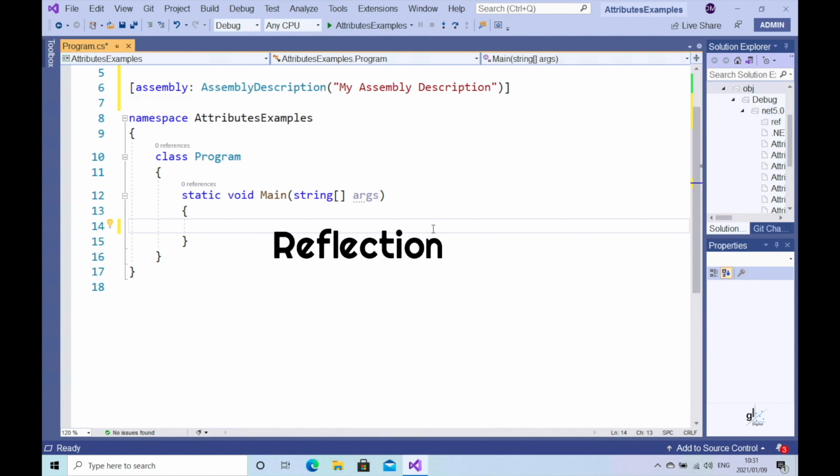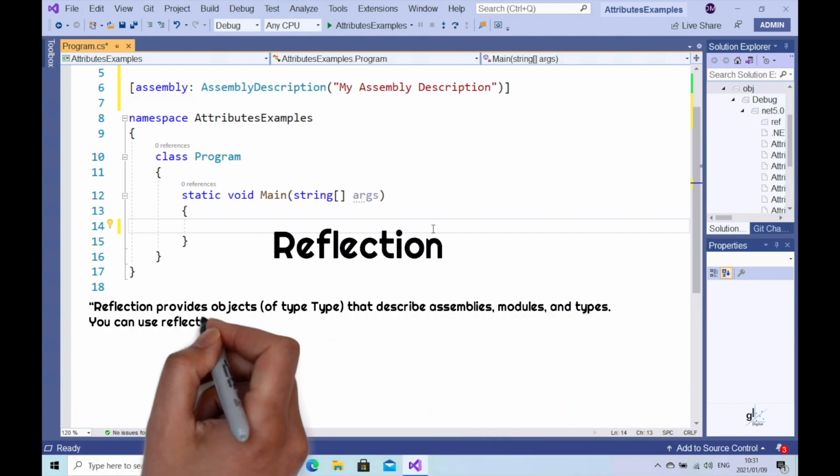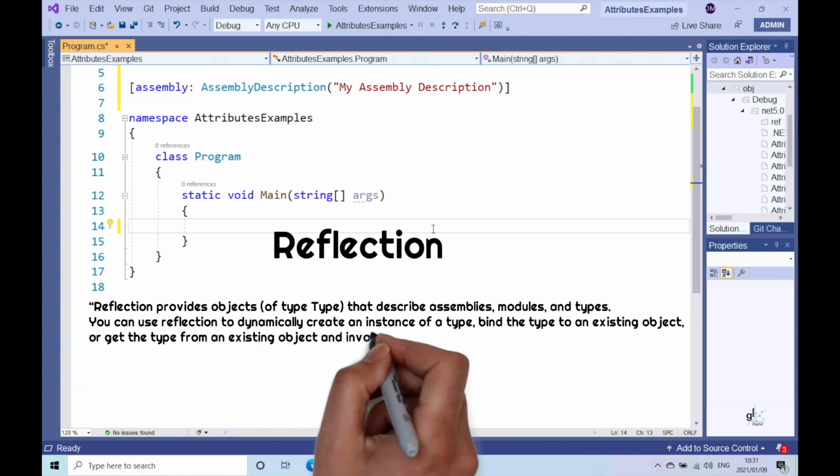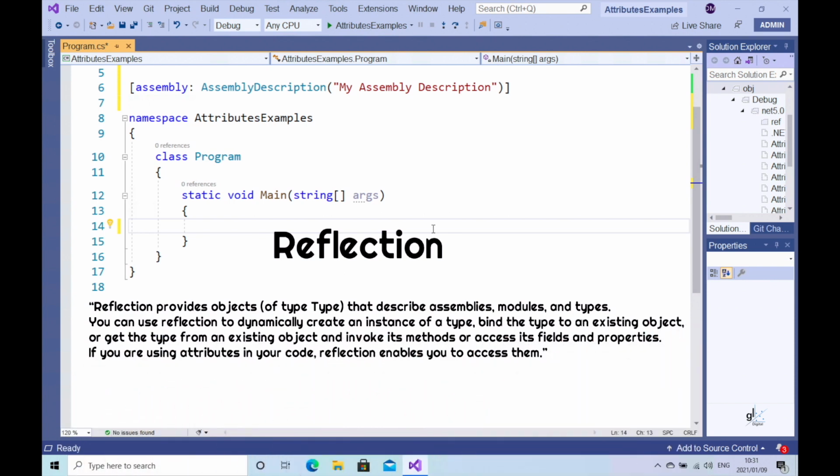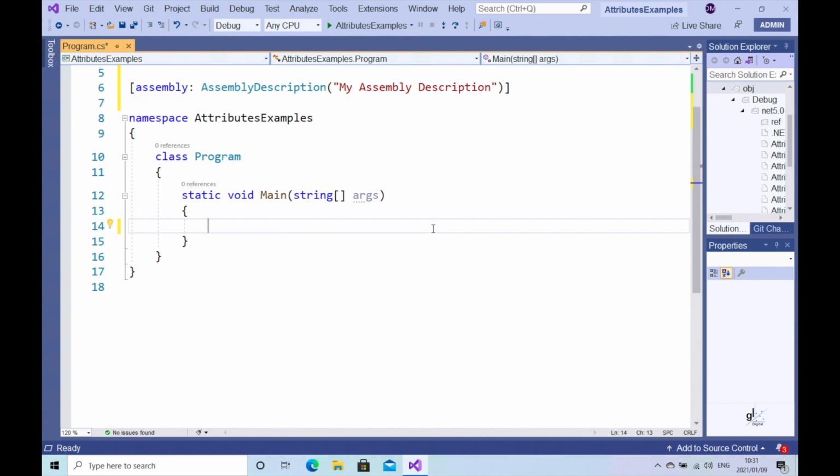Reflection provides objects of type that describe assemblies, modules, and types. You can use reflection to dynamically create an instance of a type, bind the type to an existing object, or get the type from an existing object and invoke its methods or access its fields and properties. If you're using attributes in your code, reflection enables you to access them. Right, so let's use reflection to access and read certain metadata that has been added through the use of global attributes. So we need a using directive to the System.Reflection namespace, which has already been included in our code.